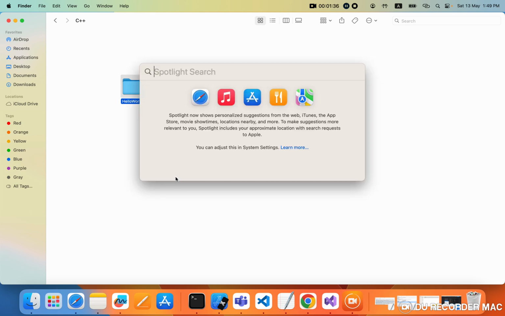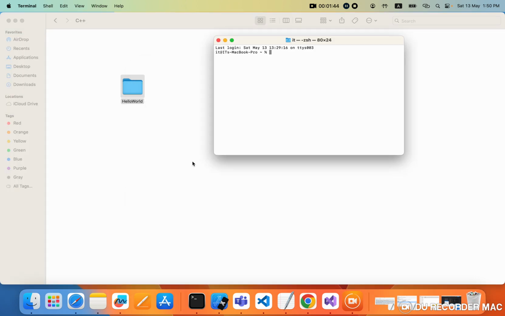Now if you are using Windows, just open the command prompt. In my case, let me open my terminal. Once you open it, open your path first. Now cd desktop, then in my case it's C++, then hello world. So if you can see, now I am inside the C++ folder and hello world is my folder name.